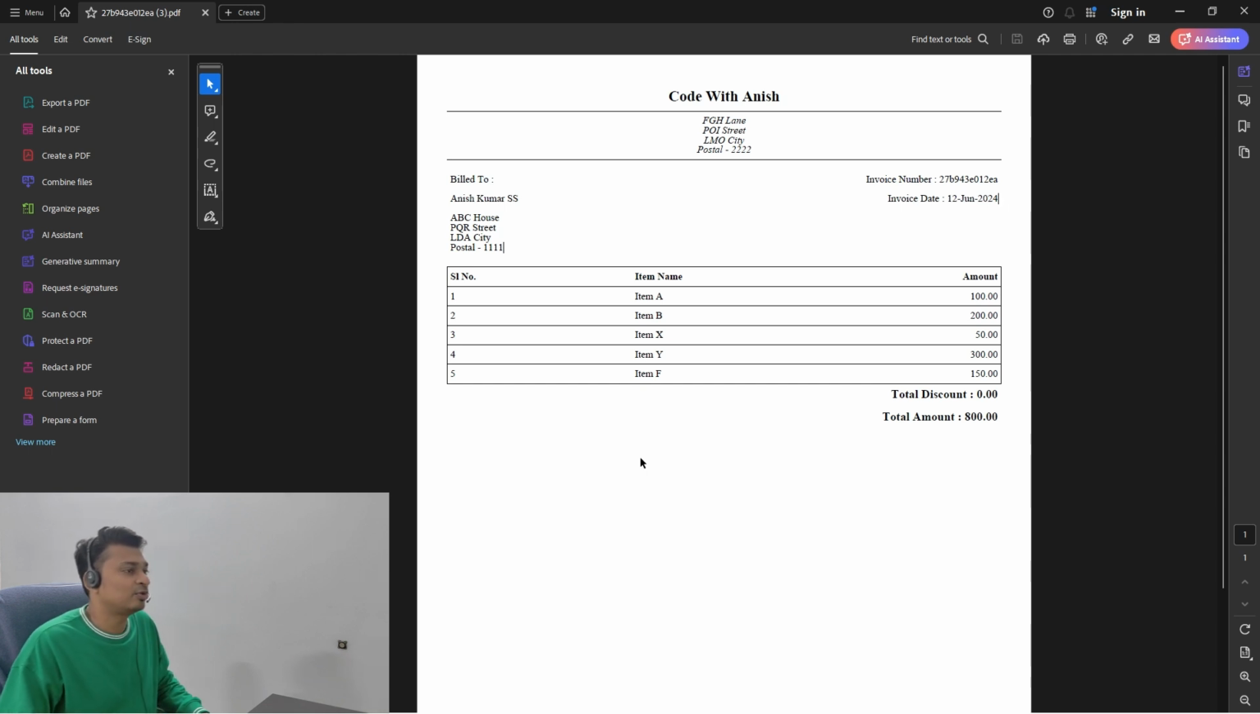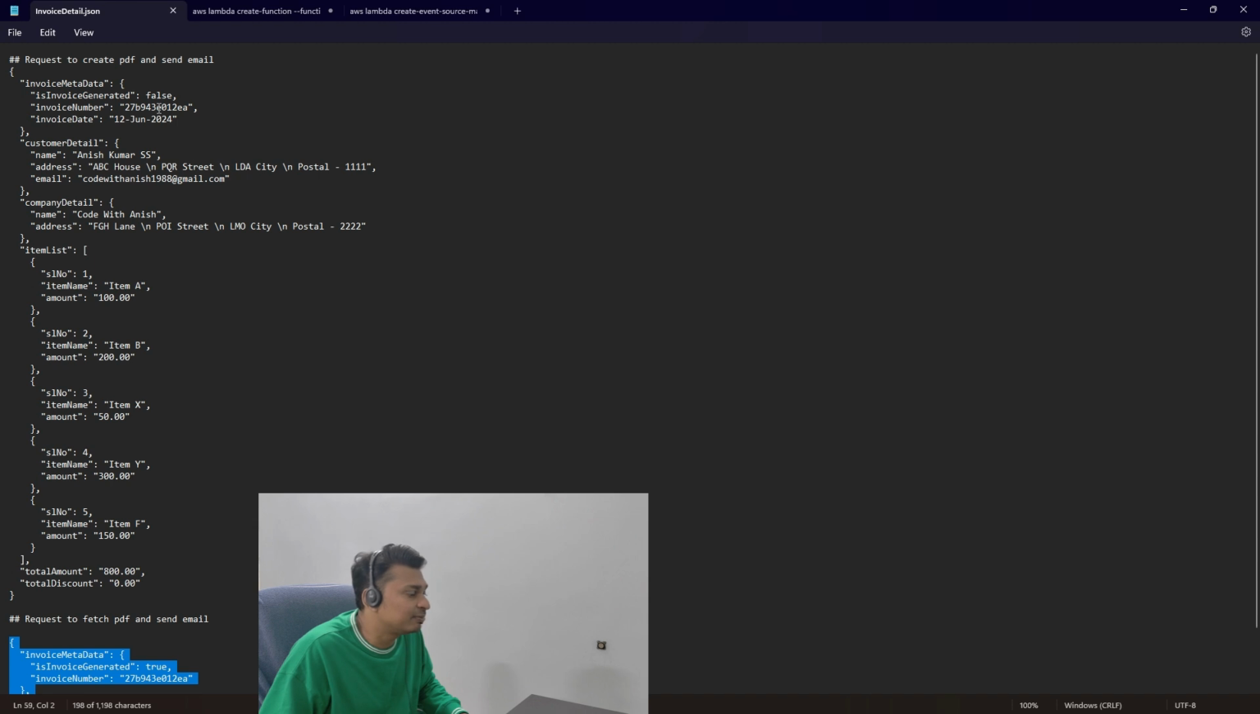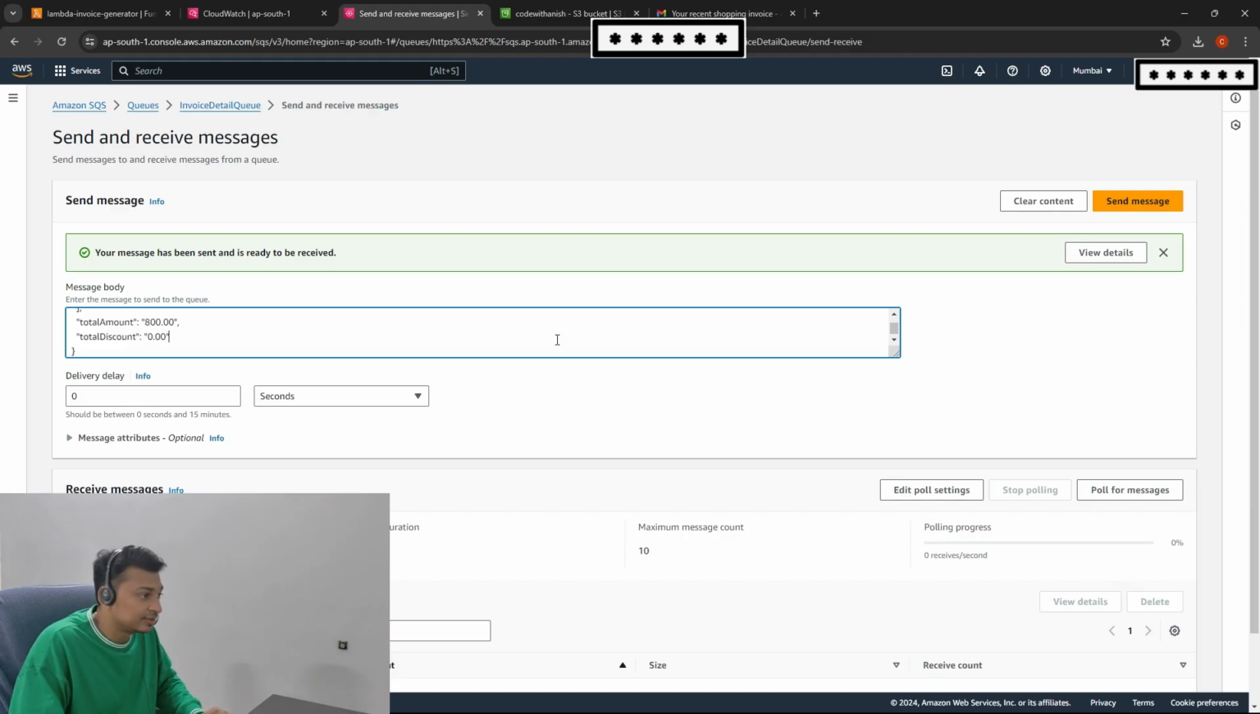Now I will give one more flow for an invoice that is already generated. I will give this request, and I expect I don't need to regenerate; the same PDF has to be fetched and sent back to me. Coming back here to the queue, I will just send this. We are expecting the e-commerce web service to send this request when the customer re-requests the invoice. So invoice generated is true, and the invoice number is important.